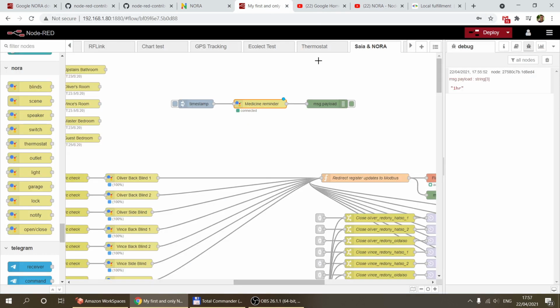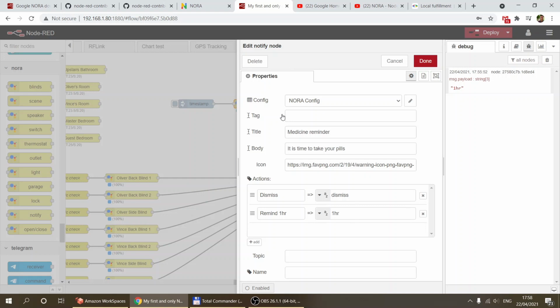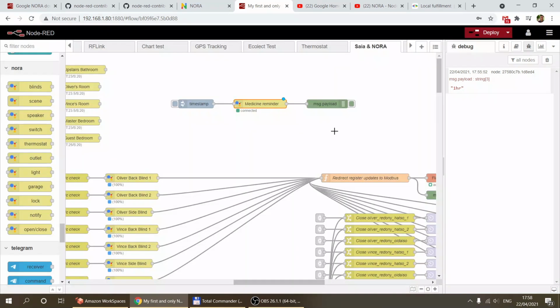And that's it. So as I said, you can specify a title, a body, an image. The tag means that if you are sending multiple notifications with the same tag, then the newer message would override the older message. So that's it. And of course, you get the response back, and you can do whatever you want with the response. That information is already in Node-RED. So that's something that I really, really like.